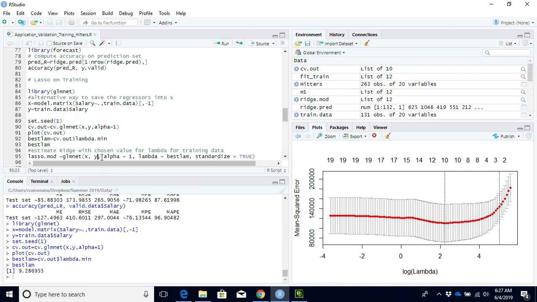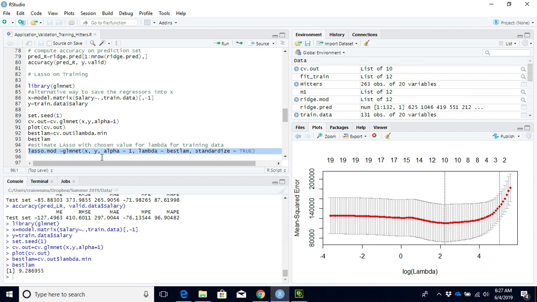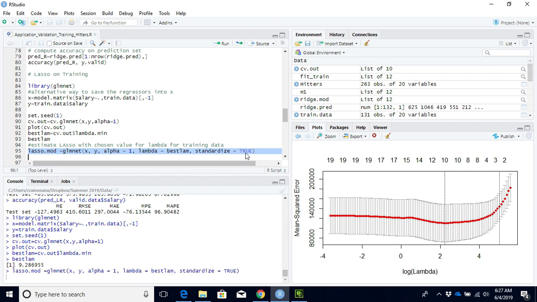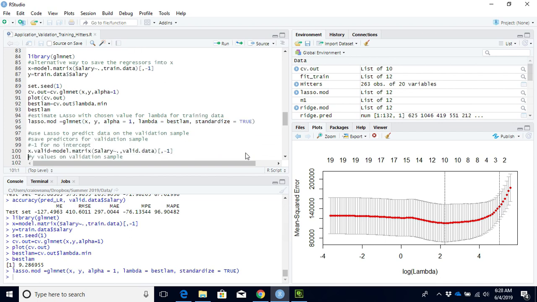So now I go over here and I estimate, and this one over here should be estimate lasso. Okay, I'm going to save this. So I'm going to estimate using lasso, and I choose alpha equal to 1 in order to do lasso instead of ridge. I select the value of lambda that I obtained earlier from cross-validation. Again, I standardize the data. There we go over here.